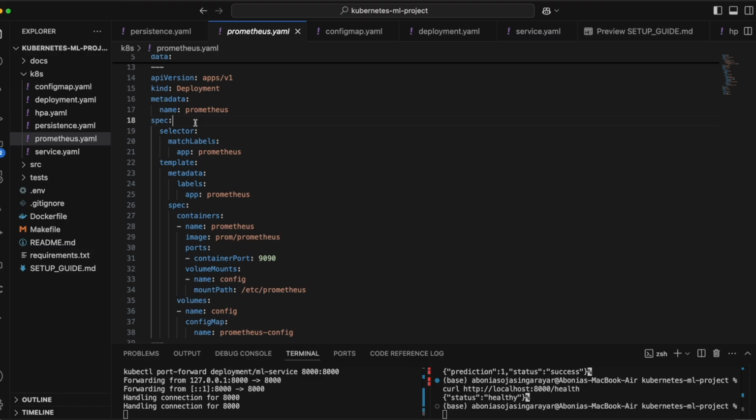And then the spec section. This is where you define the detailed configuration of the deployment. We have our selector matchLabels. This ensures that the pods created by this deployment are selected based on the app: prometheus label. And then template. This defines the pod template that will be used to create the Prometheus pod, and metadata labels app: prometheus. This sets the label app: prometheus on the pods created by this template.